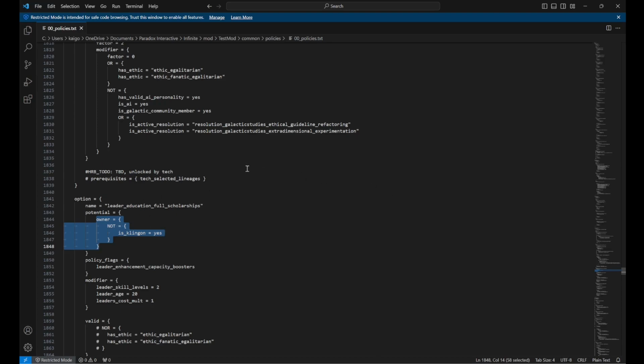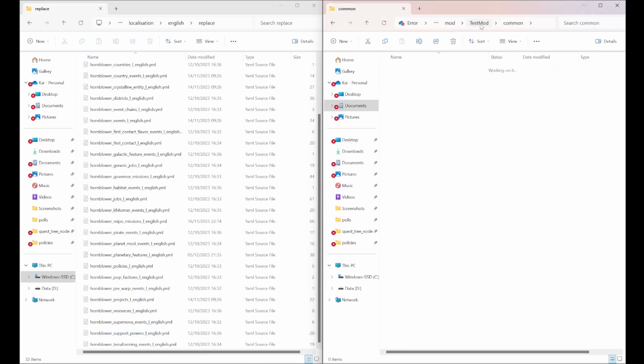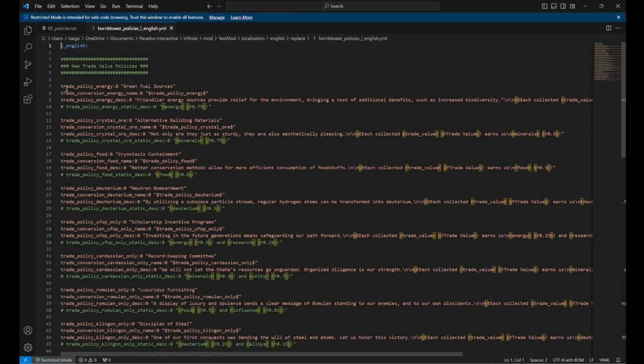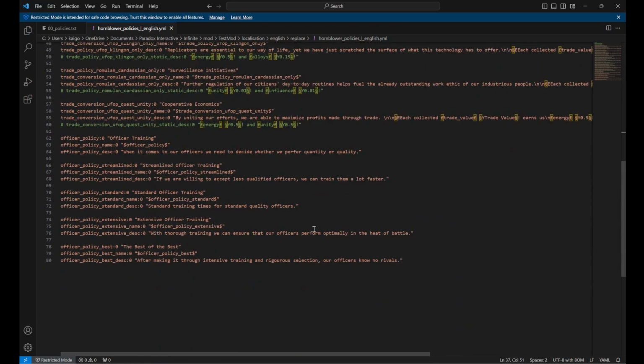Okay, but now that we have modified our policy file, the next file that we'll need to modify is the localization file. If we go into here, English, replace, and this file here, and we open it with Visual Studio Code, then you see this here is the name of your policy choice, and all of the policies in this file here are the trade policies, but we can also put our new policy choices here.